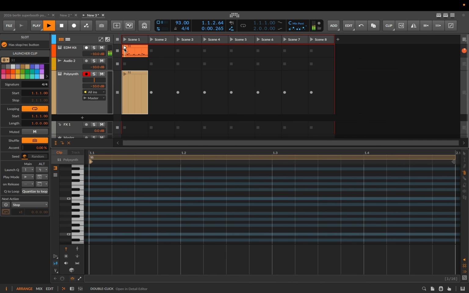Let me play the drums. Turn that down a bit. As I make that hi-hat shorter, it's kind of annoying me, but it's all right. All right, I want to draw in a melodic sequence.